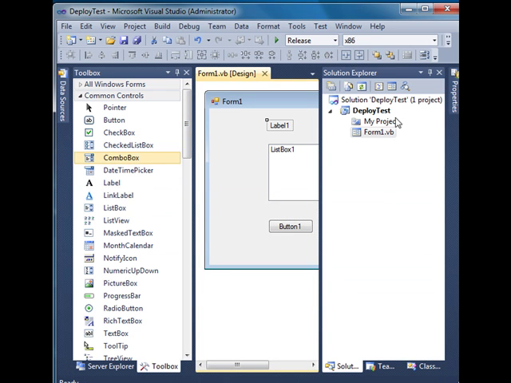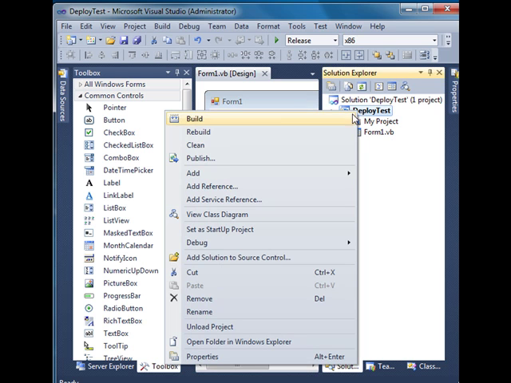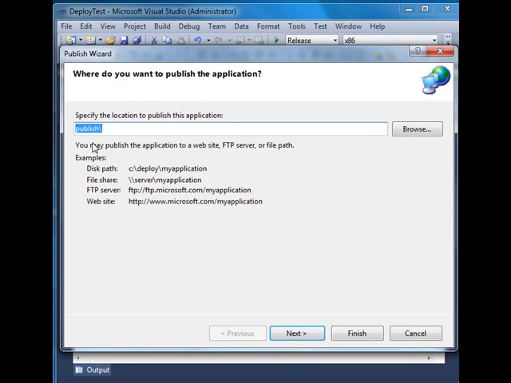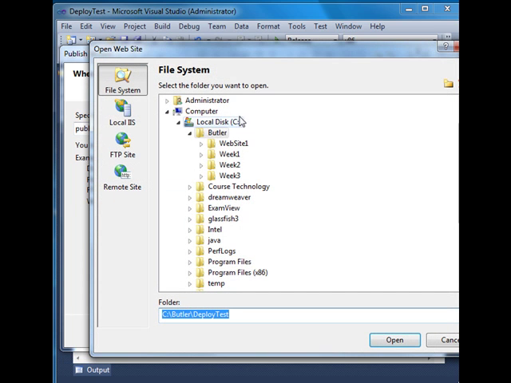So here's what we're going to do. Let's right click on this, and you see where one of these selections is publish. So I'm going to select that. And where do you want to publish it to? Well, let's see if we can find a place. I've got a Butler folder on my root drive. So let's put it there. Let's see. Let's call it, yeah, that'll work. So create a folder called deploy test under there.